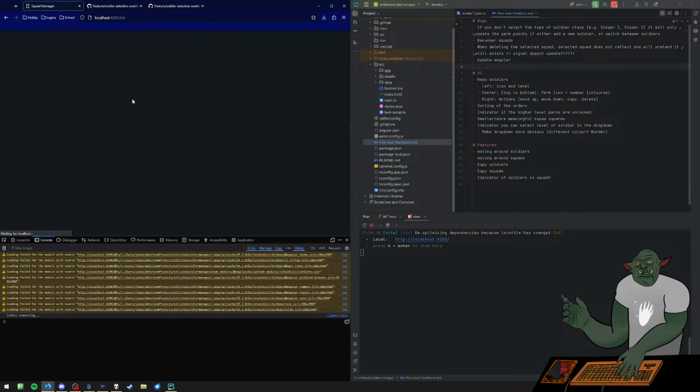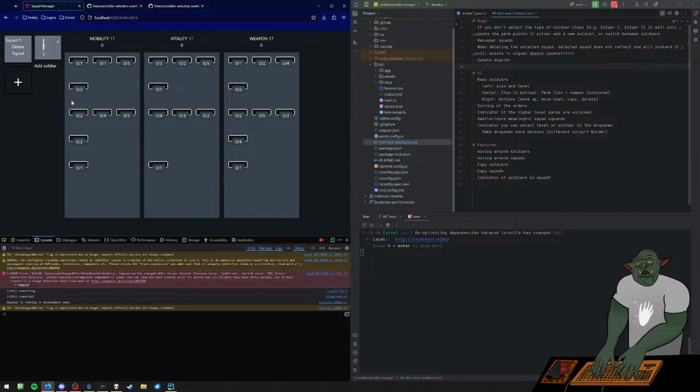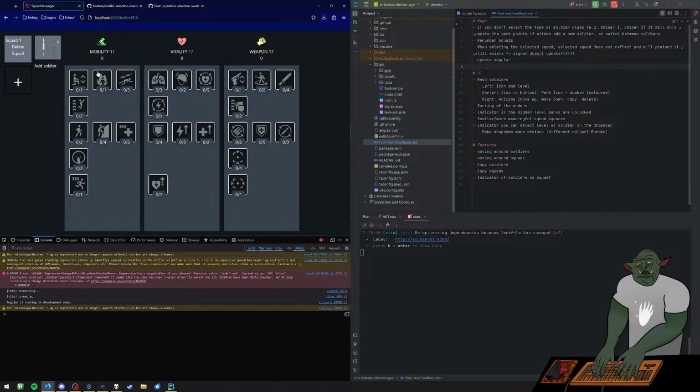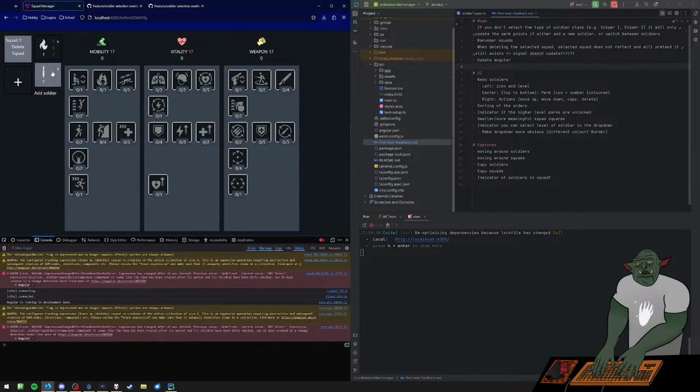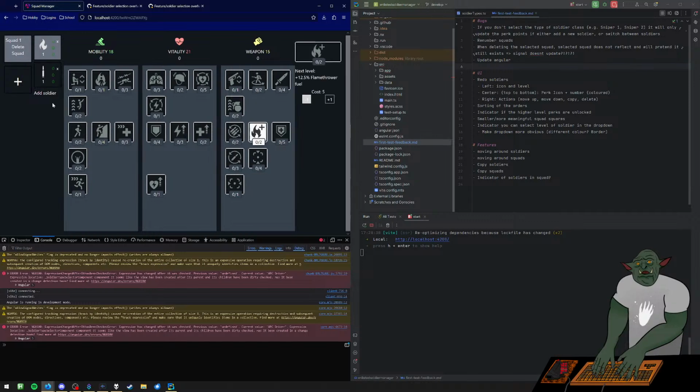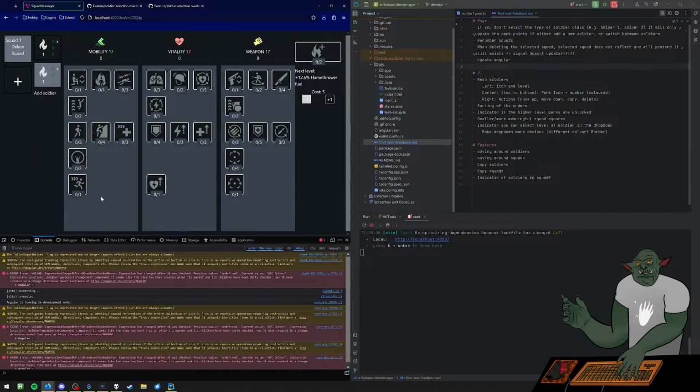Let's see, refresh. Yeah, there it is. So theoretically, there are unique perks for certain classes. Let's add a flame trooper. Yeah, so over here, flame trooper should have this one. But if we select it, so we currently have this selected, then we change it to a flame trooper, the list doesn't get updated. And funnily, hang on, that's another one, which I only just now noticed.